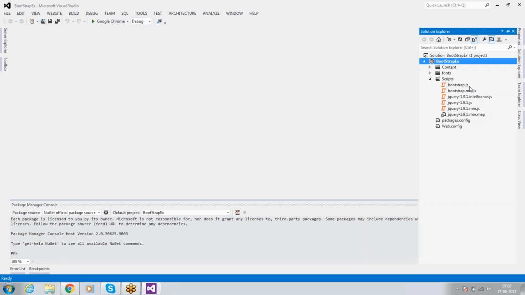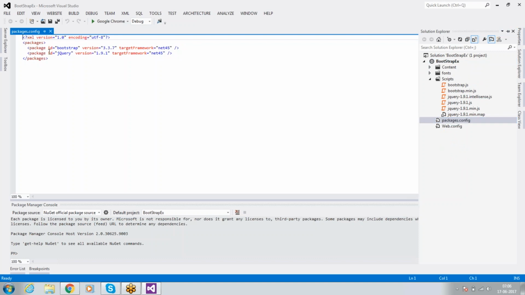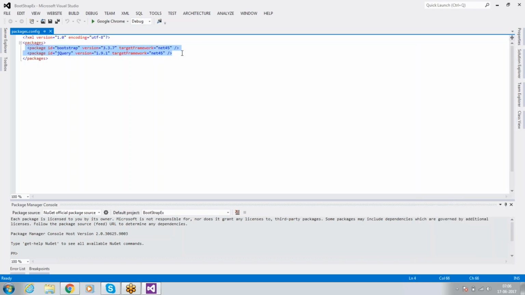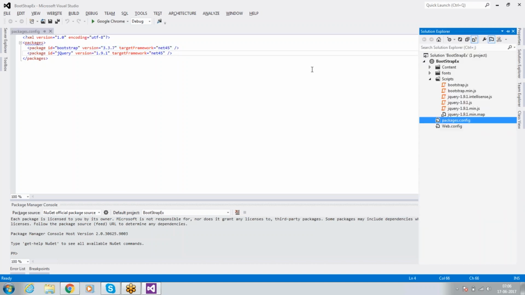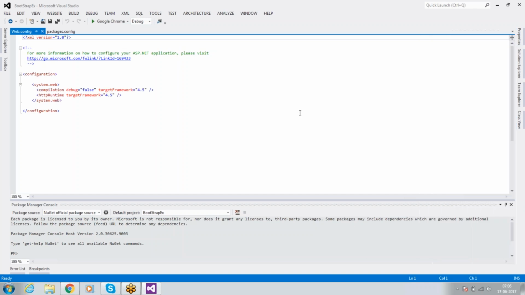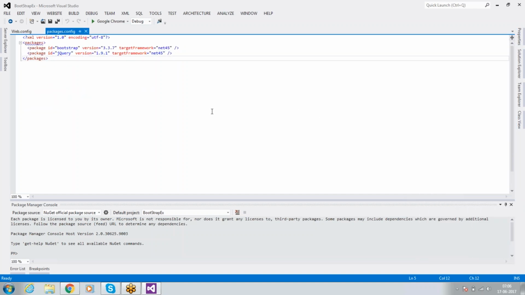In order to run this, JS files are externally required. Content files are the CSS themes and all those things. And we get packages.config, which provides information on what the packages are. This is 3.3.7, so we are on version 3. Version 4 is also available, like a beta version, and jQuery 1.9 is already installed. No need to do anything. In web.config also, no need to do anything for the time being.